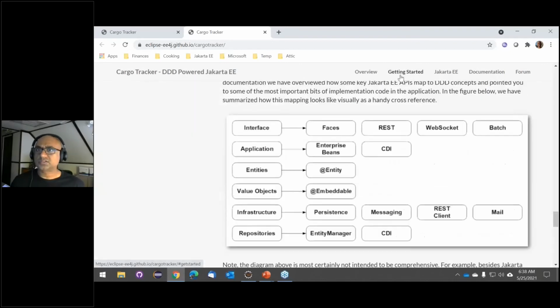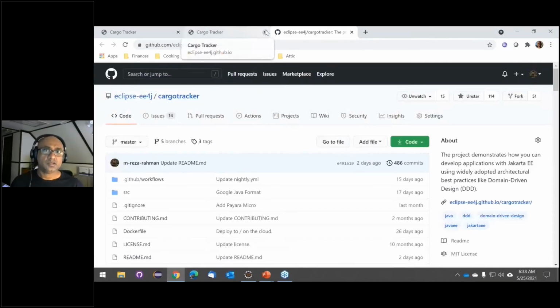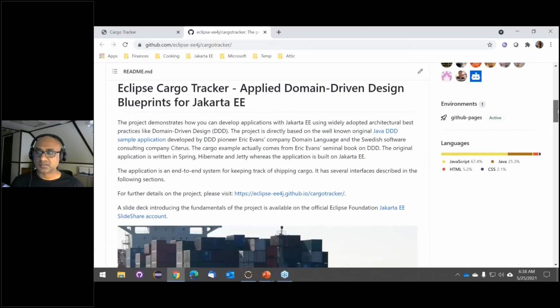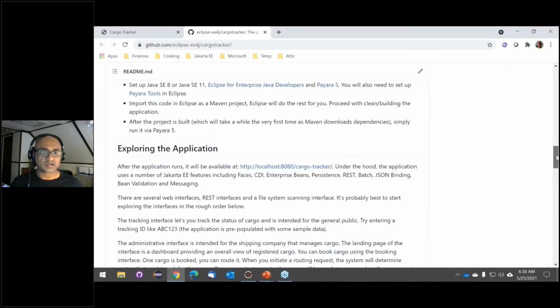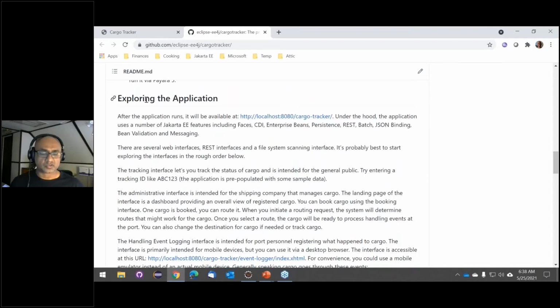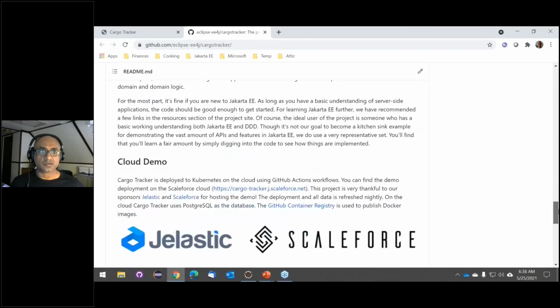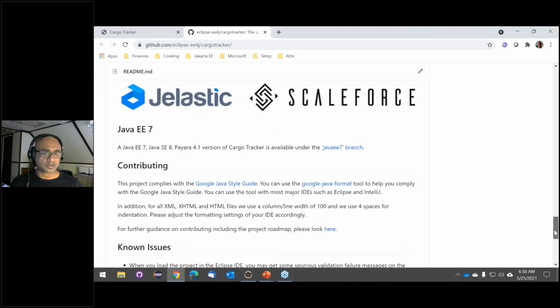So where you really want to go, and where we should go in a second, is the GitHub repository. This is the GitHub repository for the project. It has some subsection of what's on the website, so all of the getting started instructions. It'll also tell you a little bit about how you explore the application itself, the different parts of the application, and how you go about exploring the code, and exploring the code on the cloud as well.